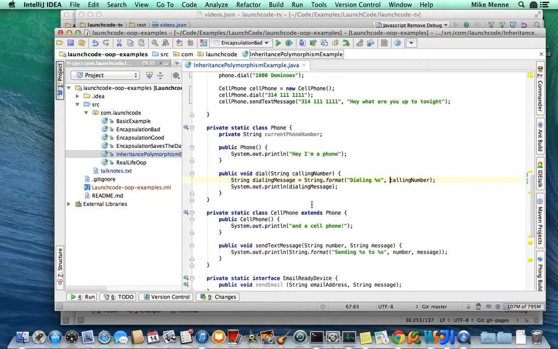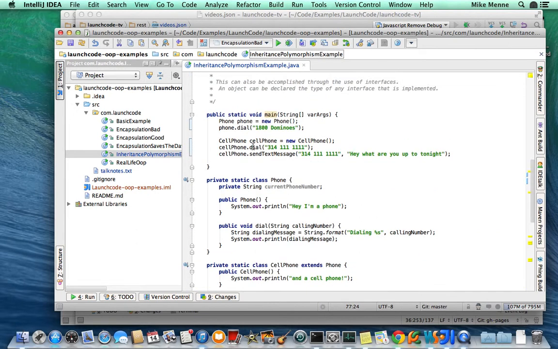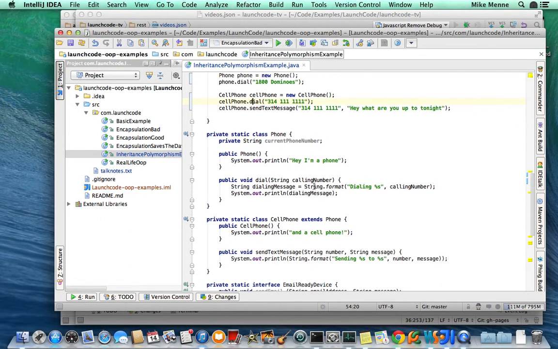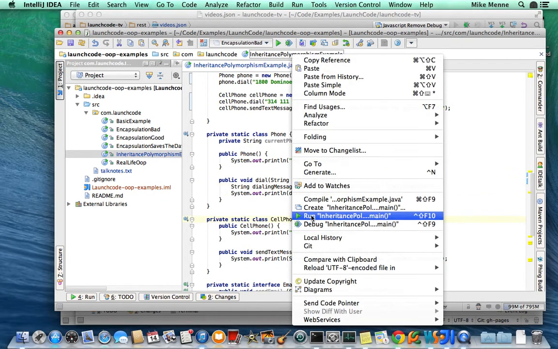So if we take a look at the CellPhone class, we can see that it extends Phone, which means CellPhone is the child class of Phone. And now sendTextMessage is added to CellPhone. So in addition to having the method sendTextMessage, CellPhone also has the method dial. And in fact, it's using this same method that's defined in Phone. Let's go ahead and run it so you can see.